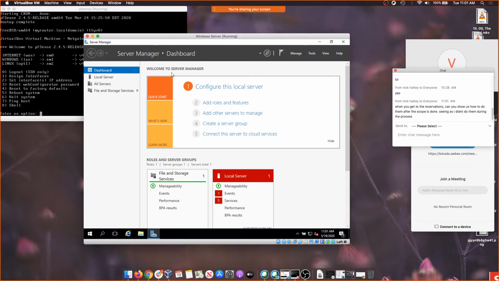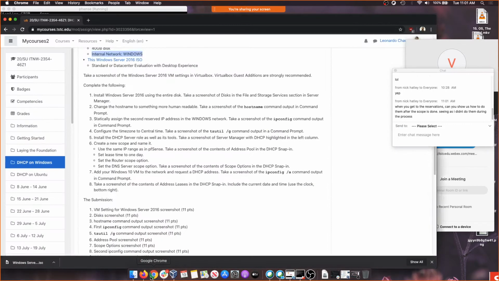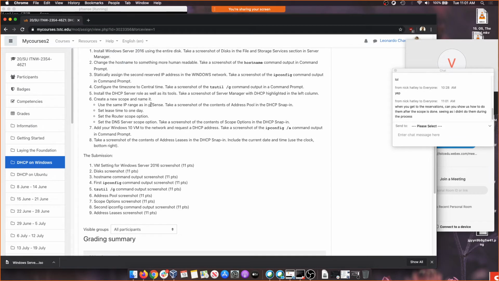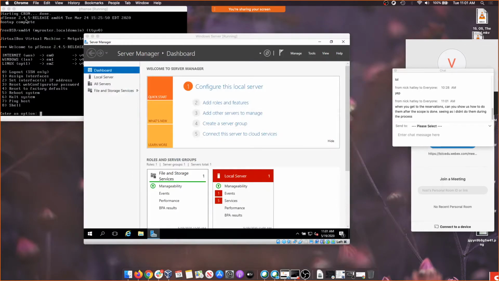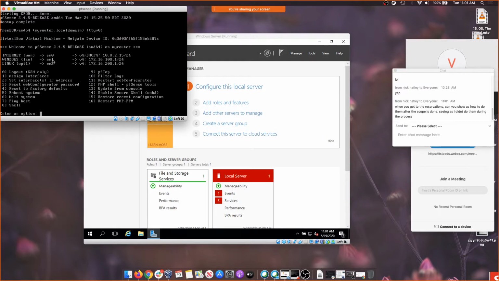Nick, I'll show you. All right. So here is the deal. With ipconfig, really what you want to do is a couple of different things. Number one, specifically pay attention to this line: statically assign the second reserved IP address in the Windows network. So think about the Windows network already. Let's take a look here because it's got our IP address.